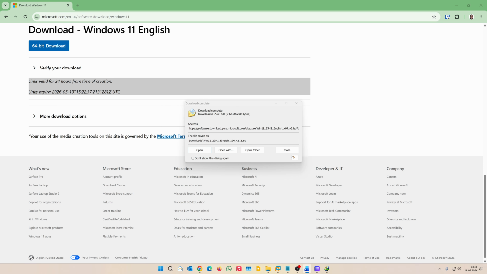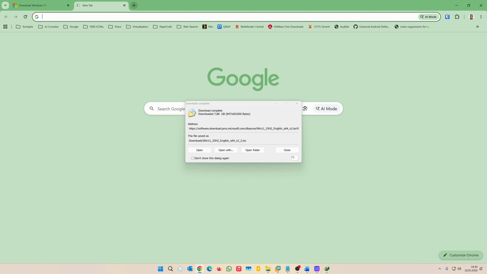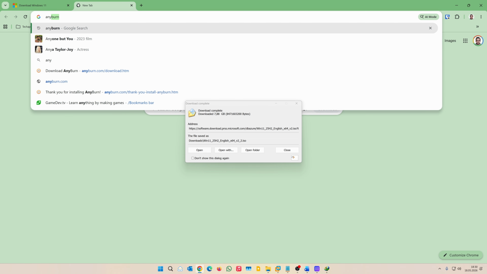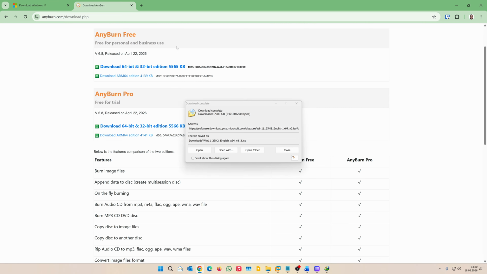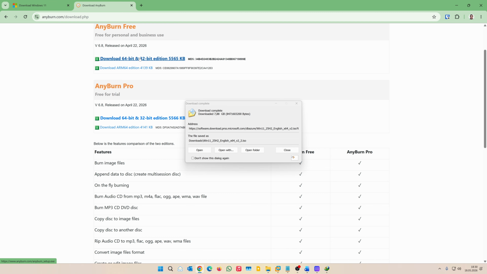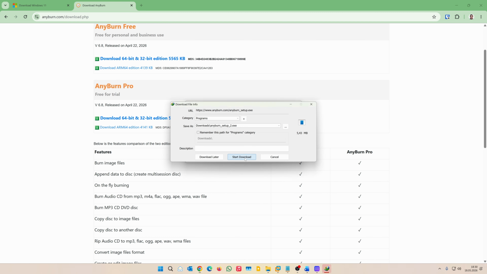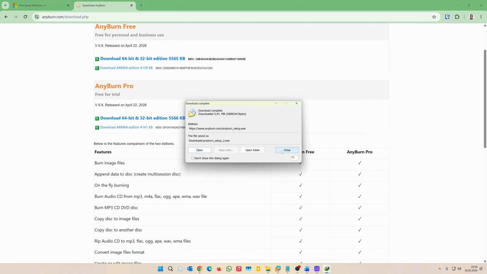Okay, download is finished. The next tool I have to download is an ISO application. I am going to download AnyBurn. You can download it from this website. Just click the free version and install it. Because I already installed it, I don't need to do it right now. Let's close it.